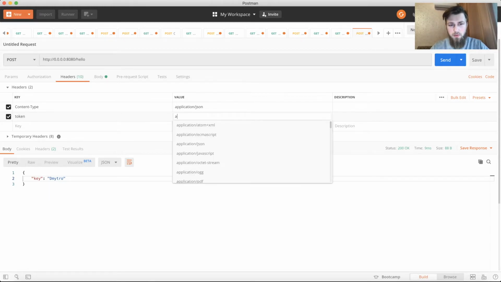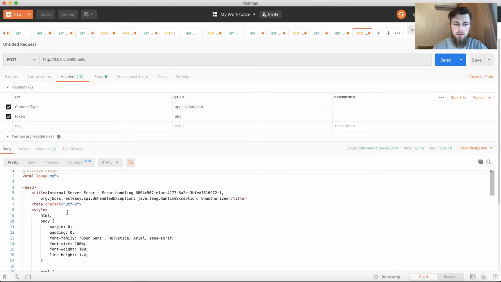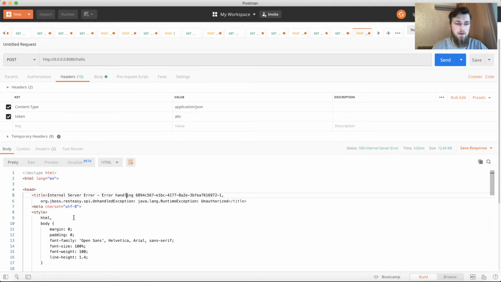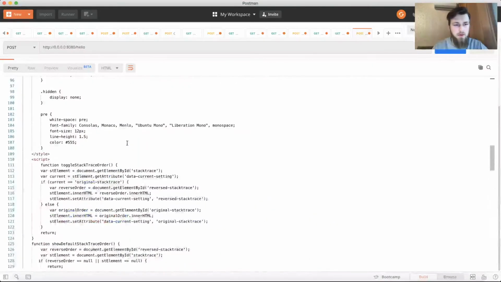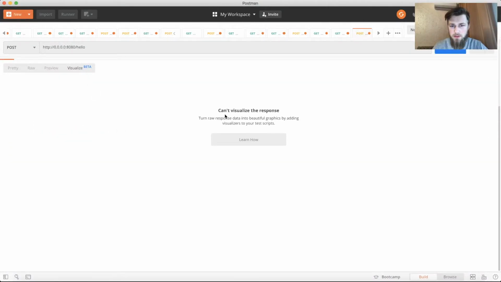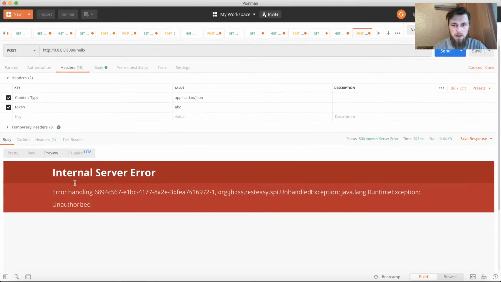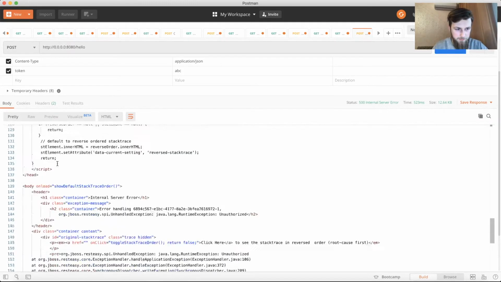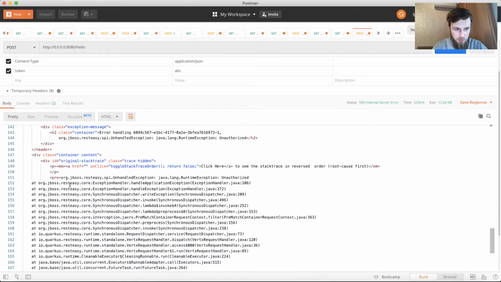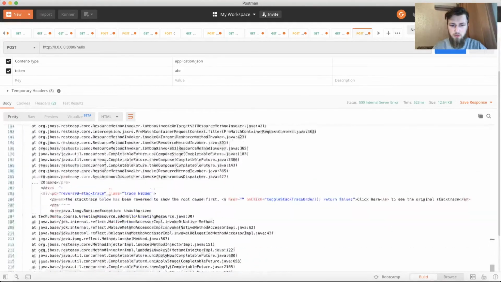So let's put ABC, for example. We send it, and in this case, it should give us an exception. That's okay. Yeah, if you throw a runtime exception, it will show information about it. So you can also visualize it, preview. Yeah, so it will be like this. It should actually show you the exception as well, but somehow it doesn't show it in this view.